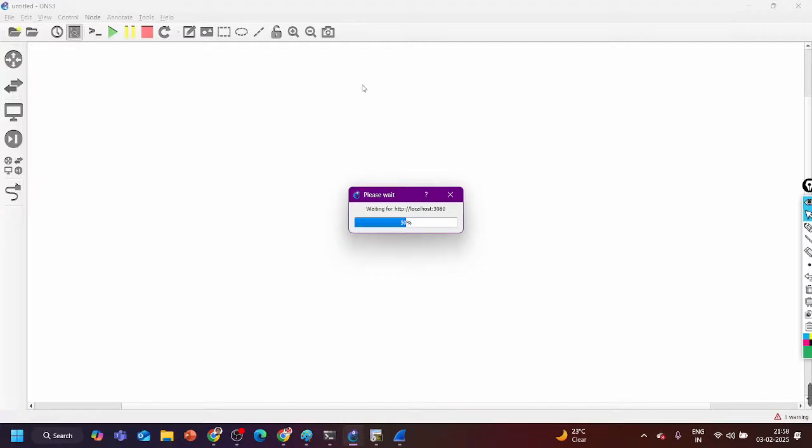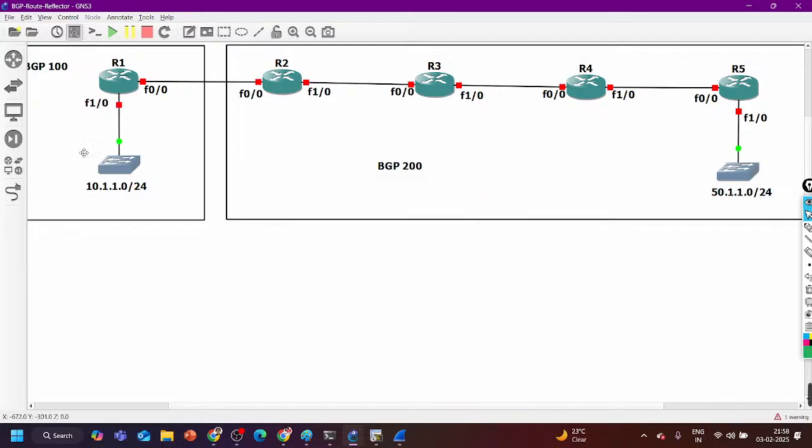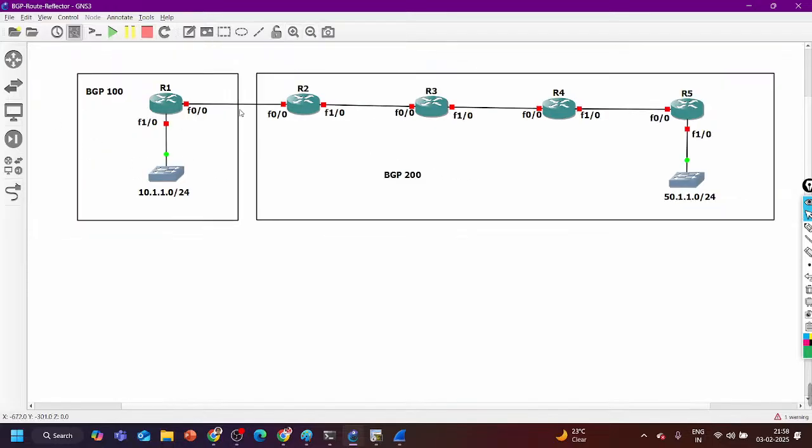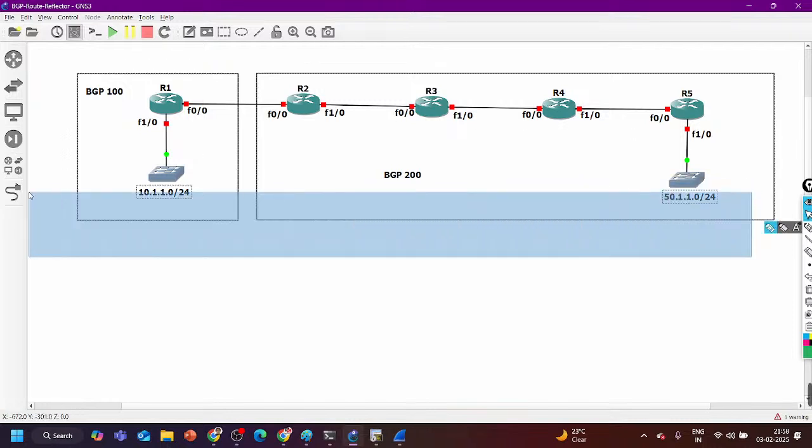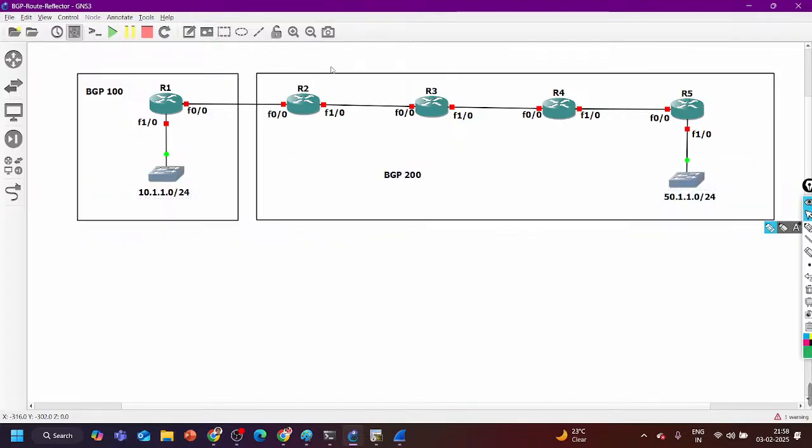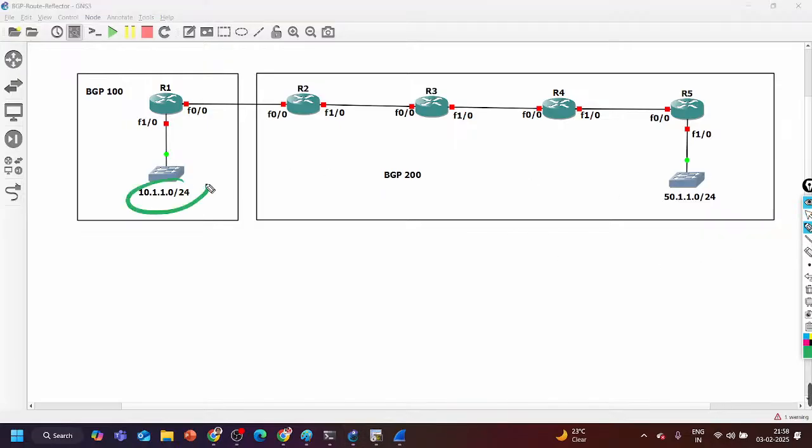Now you can use any subnet between the routers. That does not matter. My task is to make reachability between these two. You need to configure BGP AS number 200 on routers 2, 3, 4, 5 and BGP AS number 100 on router number 1. So when router 1 advertises this 10 subnet to router number 2, it will update the next hop IP address. Next hop IP is going to be 12.1.1.1.